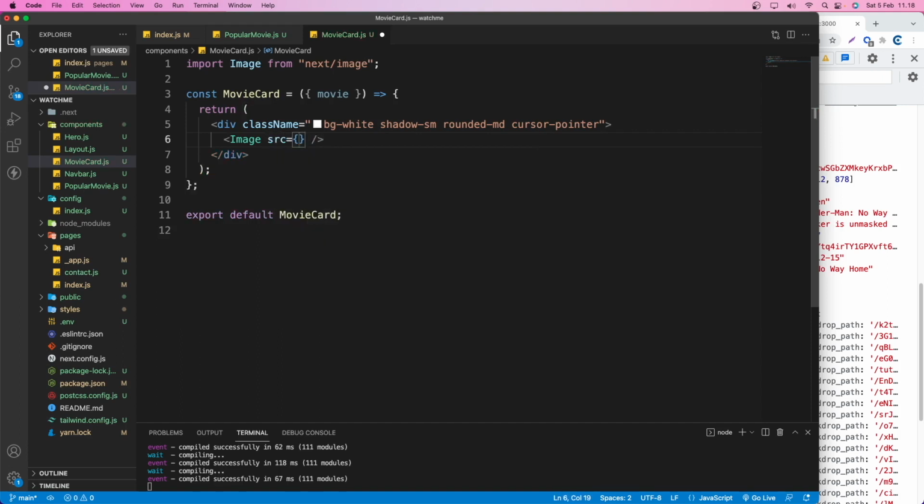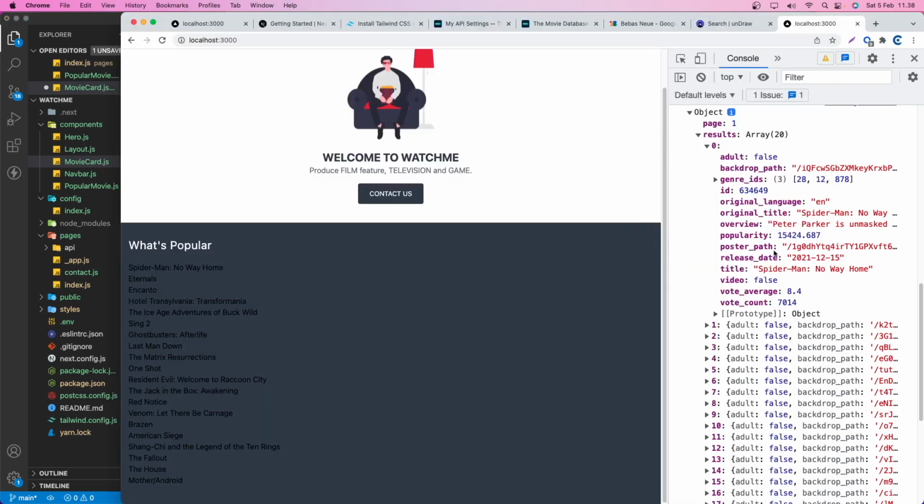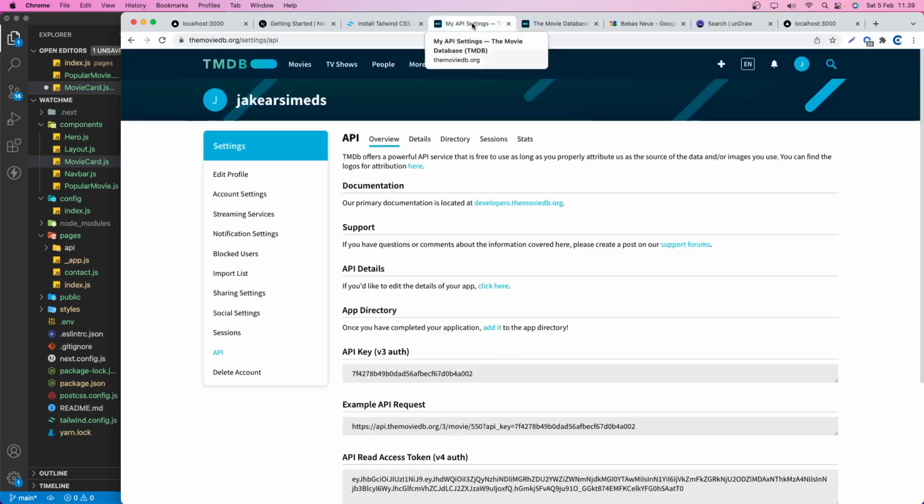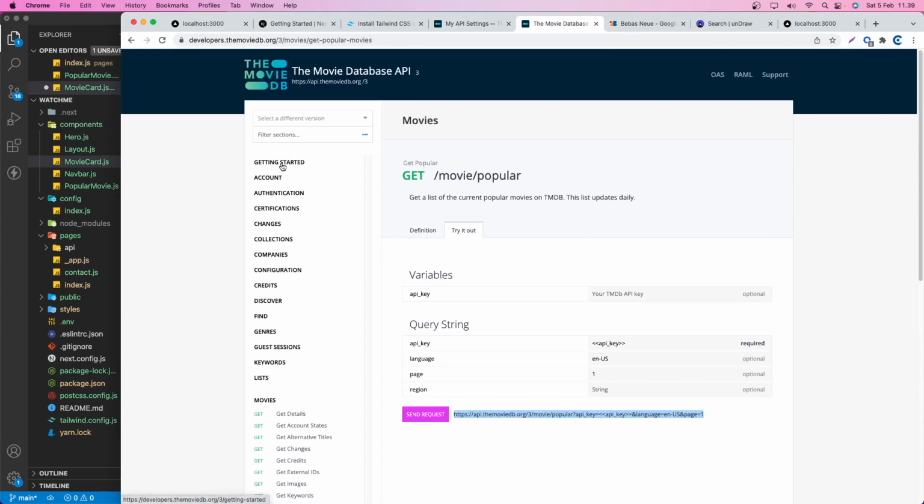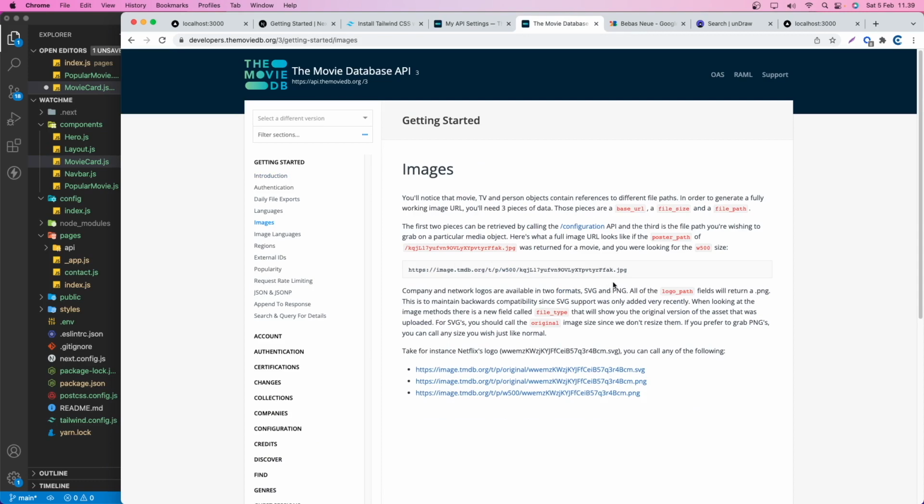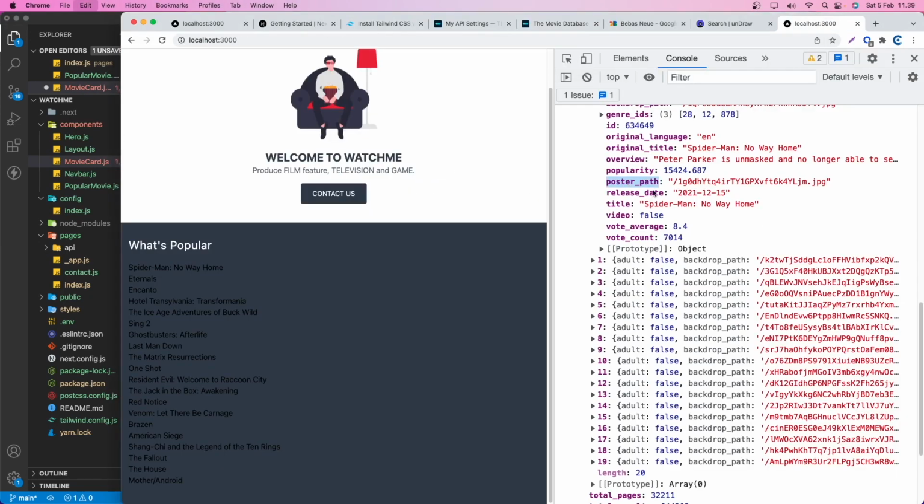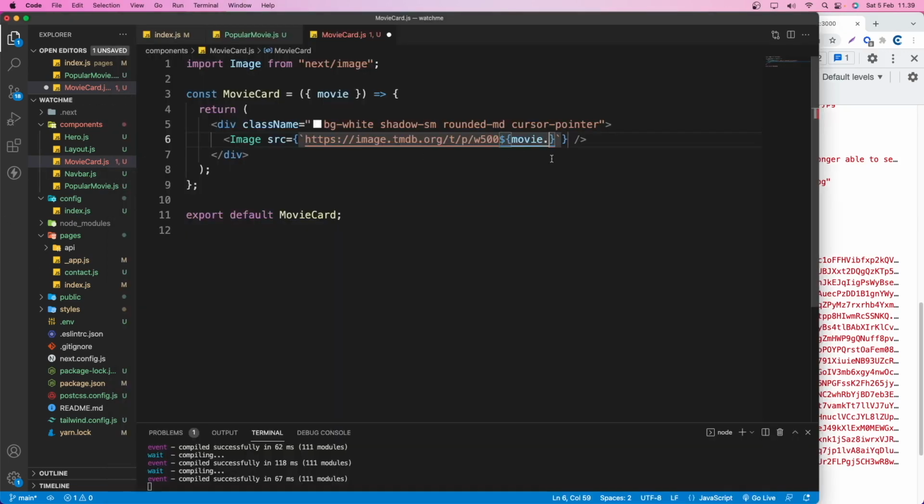The Image component has a source. But as you can see in here, this poster path doesn't have the full URL. So how can we grab the full URL of the image? We can go back here, and let's go to get started, I think, and this image here. Yeah, this is the URL that you need to copy. Go back here and put that in with backticks like so, and in here we can put movie.poster_path. Okay, this poster path we can just put in here.